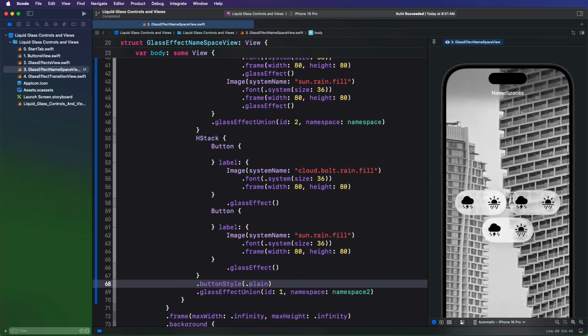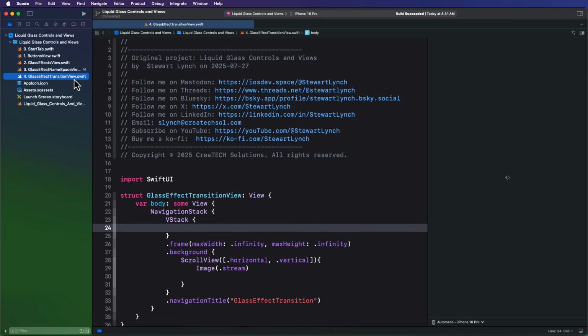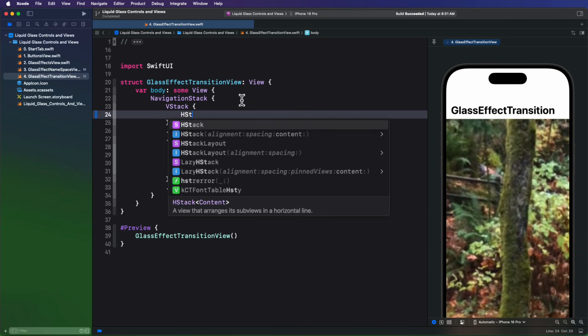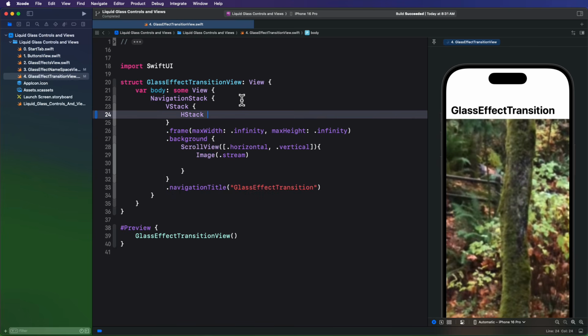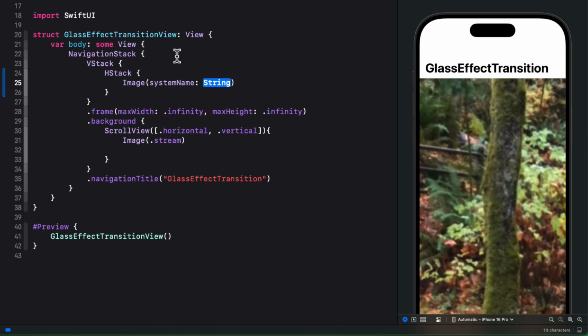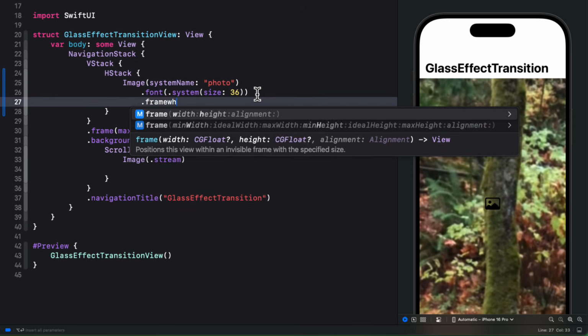And if I scroll the views, you can see the glass effect picks up the background. There's one more thing I want to cover here, and that is a new transition that uses the glass effect, and that's a glass effect transition. In this final view, let's start with an HStack. And in that HStack, I want to create an image using a system image, this time using a photo. And as before, we'll set the font to a system size of 36 and apply a frame with a width and height of 80.